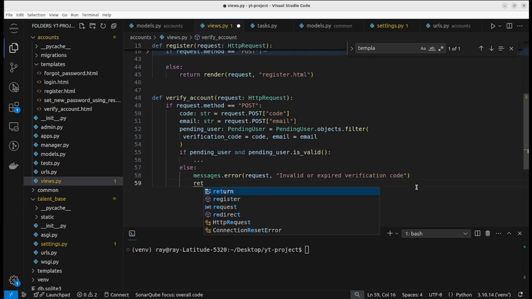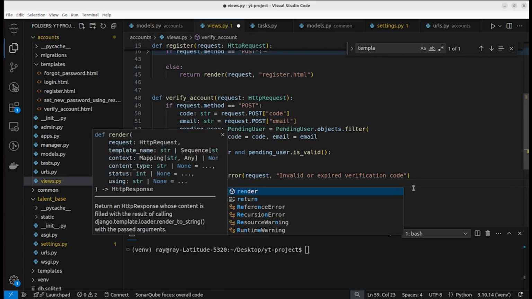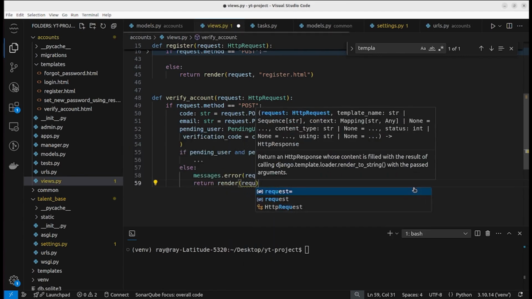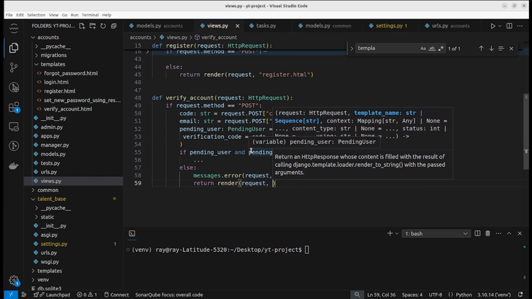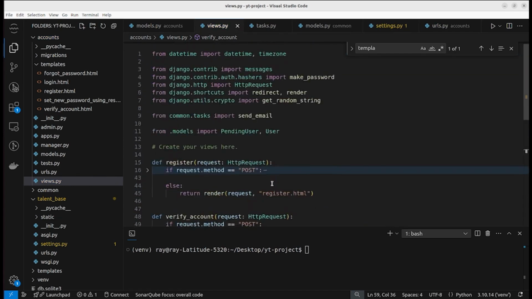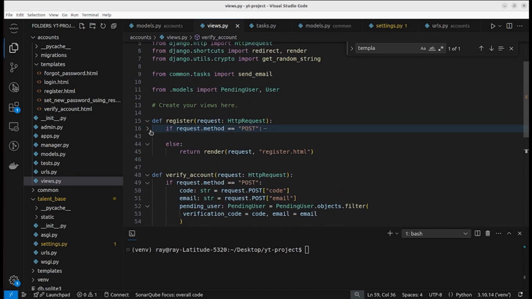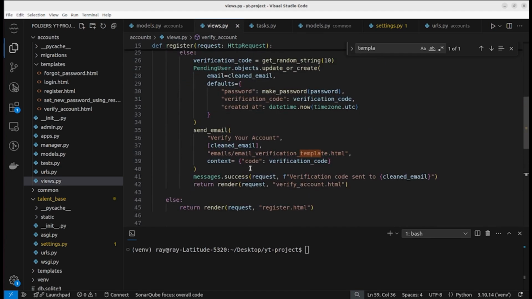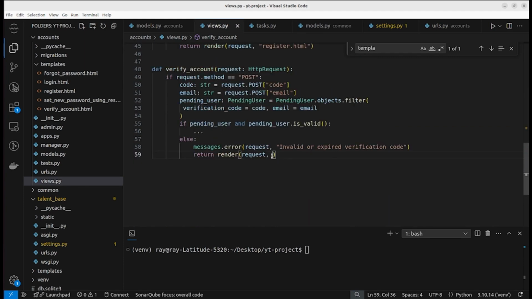Return render request, and the template will be the initial template used at the point of verification. Verify account dot HTML.